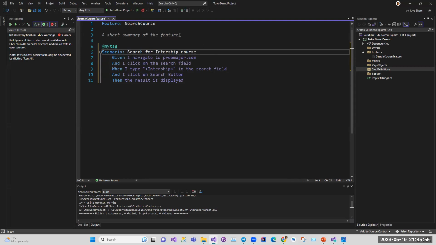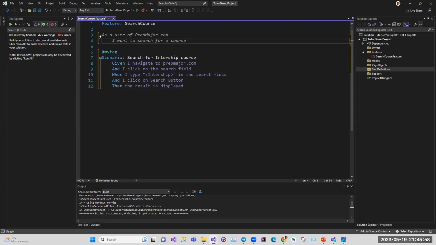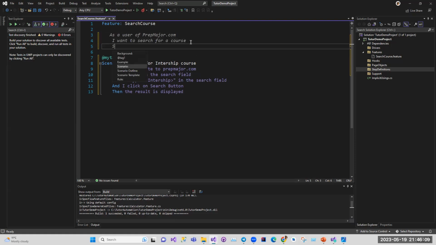So where you have a short summary, you need to put a summary, which is your user story. So as a user, this is it. As a user of prepmajor.com, I want to search for course so that I can enroll for course. So please save every work you're doing, always try to save. So I've saved it. So I need to build so that I can see this search for internship course.